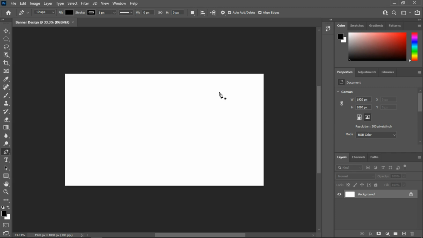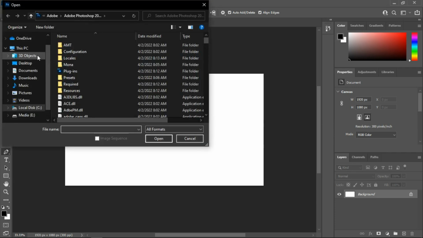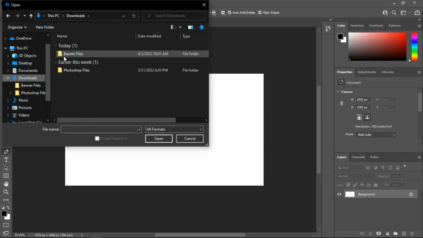For me, I always begin the project by adding a background on my project. And in this case, I'm going to use a background banner image on this workspace. Then I reduce the opacity. So let me go to the files, and then click on open. Let me click open. Then I'm going to where my stars are. Let me go to the downloads, and these are the banner files.